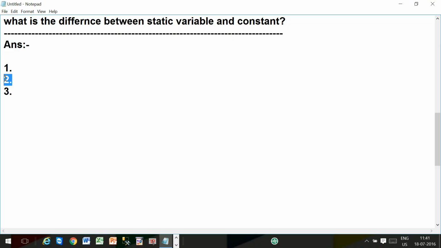The second point is, the keyword for a static variable is static, and for a constant it is const. To declare a static variable, we use the static keyword. To declare a constant, we use the const keyword. The third point: a static variable can be initialized in the constructors, but a constant should be initialized at the time of declaration. Okay, right.